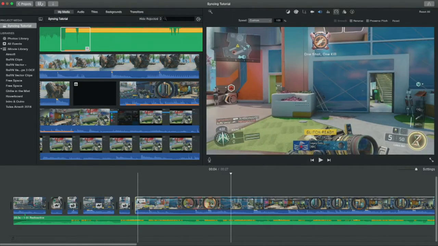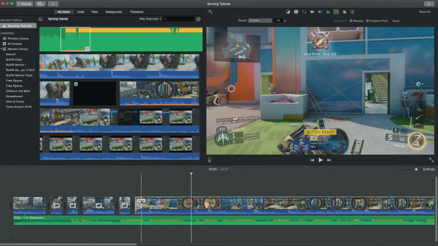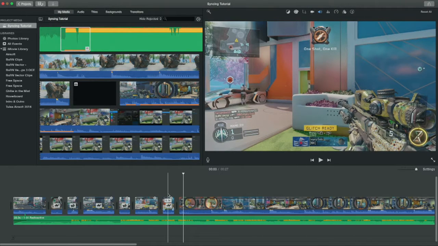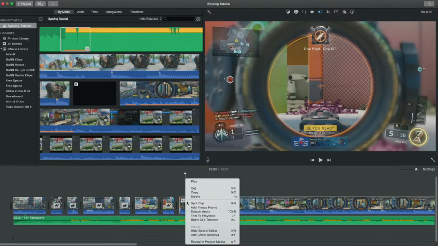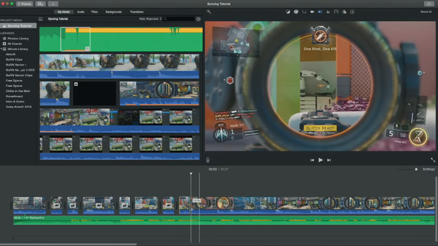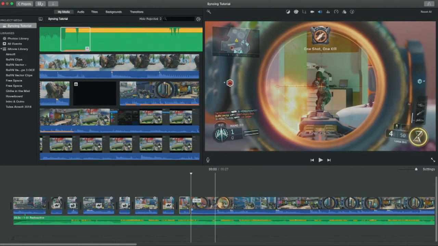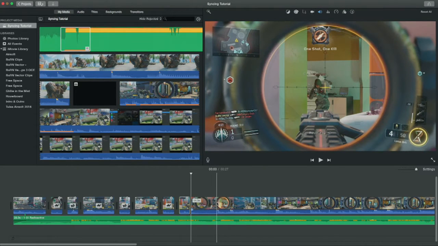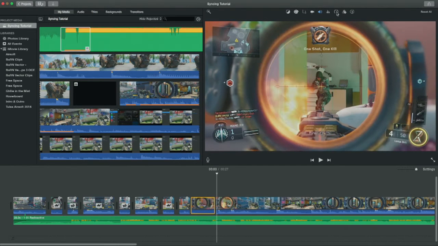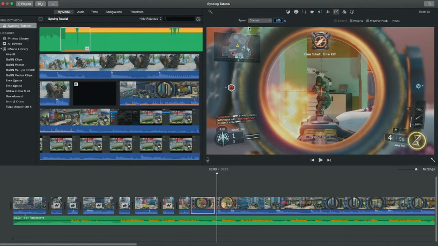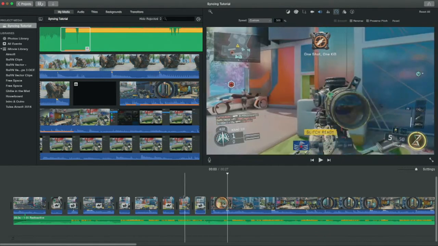Okay, so I am hard scoping. What we're gonna do is we're gonna go to where he starts to be scoped in. Then we're gonna speed it up to where he shoots. So about right there, the audio's kind of weird. We'll just go right there. And we're gonna speed this part up. 300.